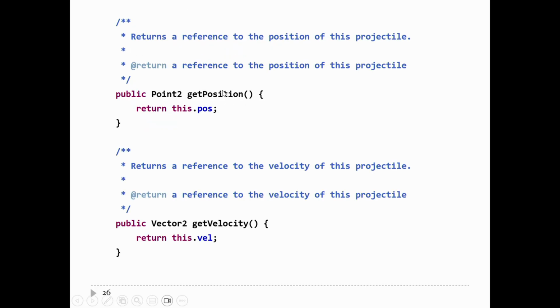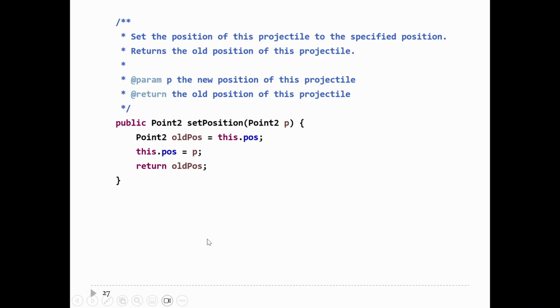Its get position method looks exactly the same as get name would look like in the person class. You just return this dot position. And get velocity just returns this dot velocity. Set position returns the current position and then changes the current position to P. So remember the old position, set the current position to P, and then return the old position.